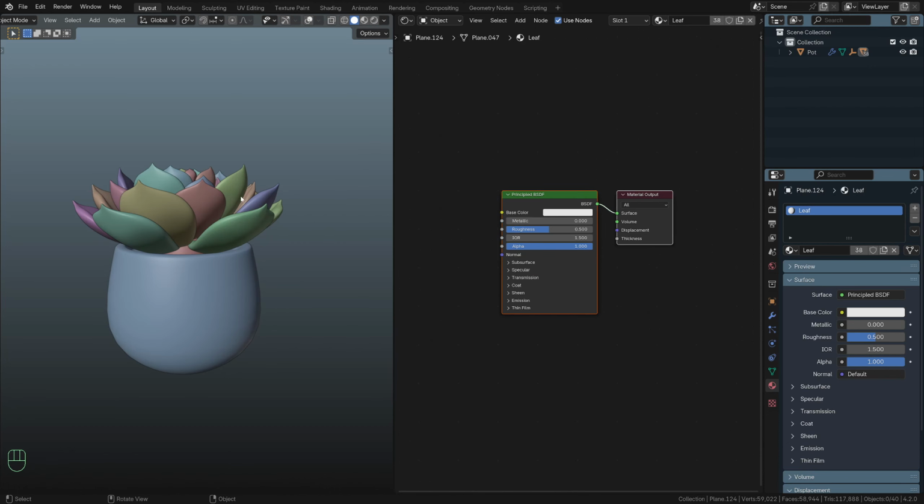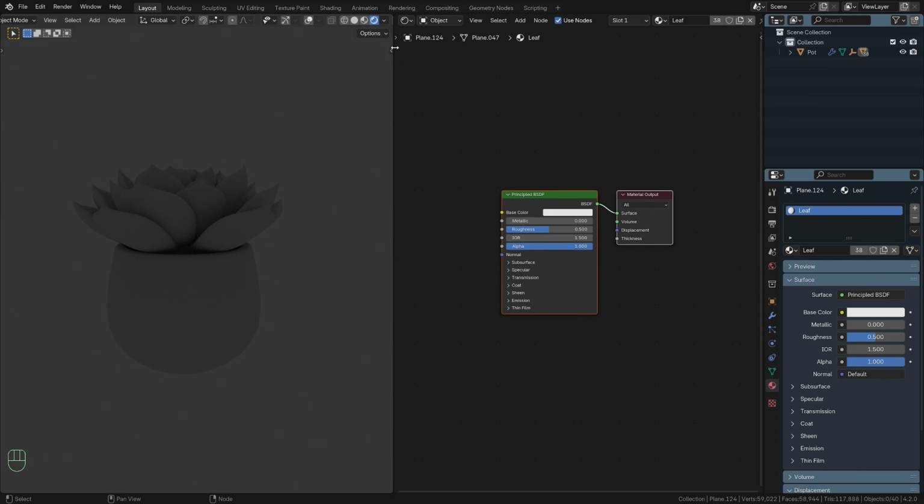Okay guys, now let's switch the 3D viewport to render preview so that we can work with the shader in real time. And as you can see, we don't have any light source in our scene, so everything is dark. So let's quickly set up a simple world lighting.